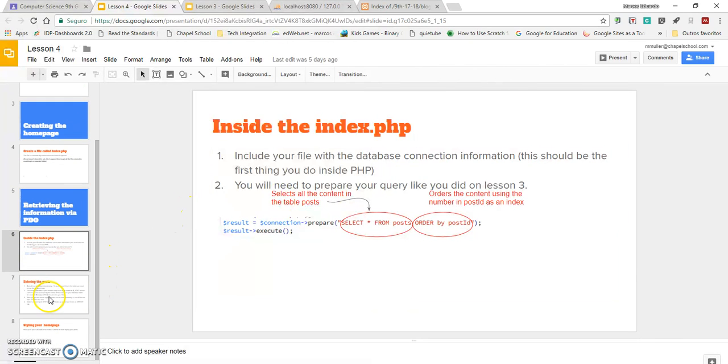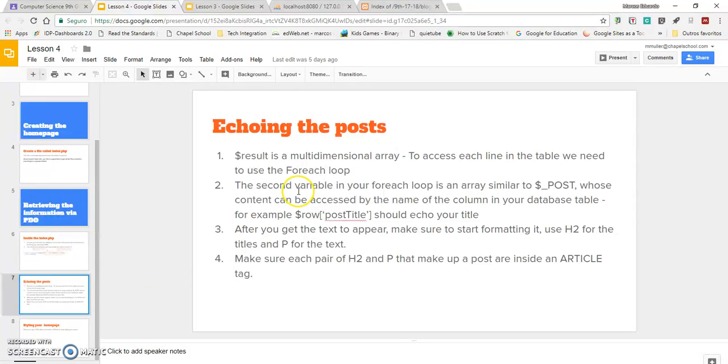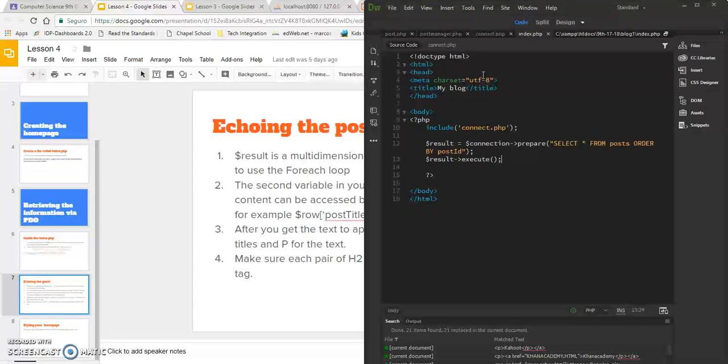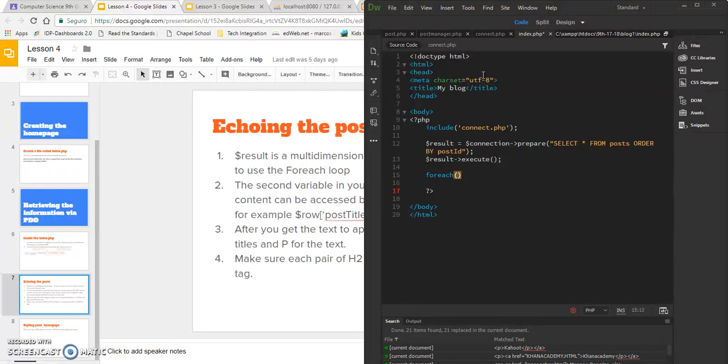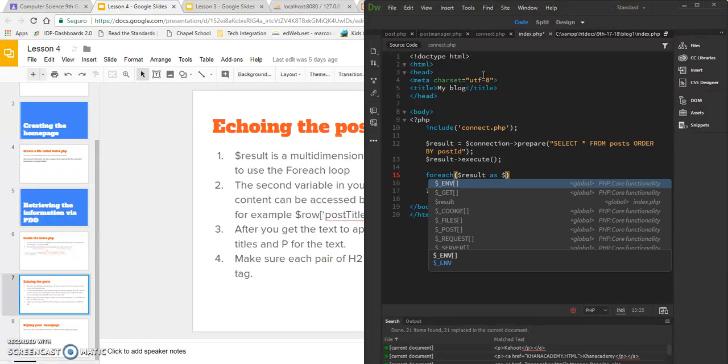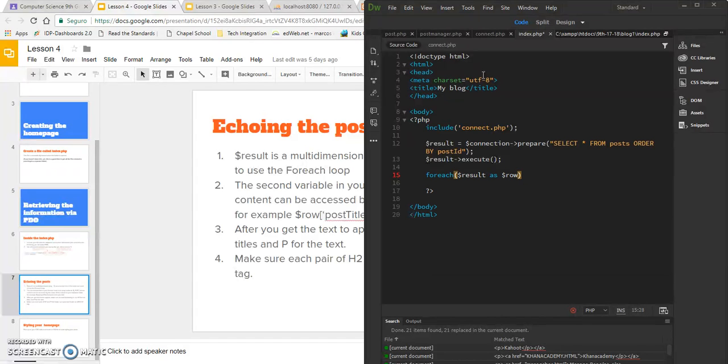Alright, next one, slide 7. So this is the trickier part. Remember that result is a multidimensional array. So that one that looks like a table. Because in the end that's what it is. It is a table with the content from your database. So we are going to use a foreach loop to echo this. So for each result as, and again, to make it clear what I'm doing, I'm calling it row.